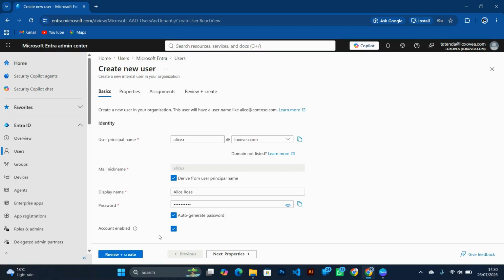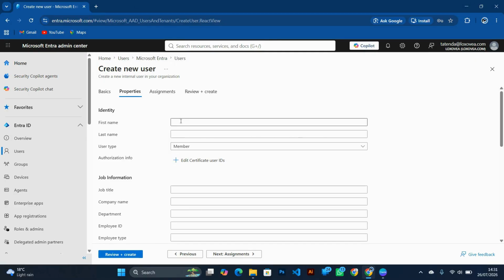Account enabled, we leave it checked. This means that the user's account is going to be active. By the time we finish creating it, Alice can log in after we send the details to her. She can log in and start interacting, depending on the permissions and the licenses that we would have given her. But if we keep it unchecked, Microsoft says here, if not checked, this user will be blocked from signing in. This can be updated after the user creation. We are going to leave it checked. We are going to move next to properties.